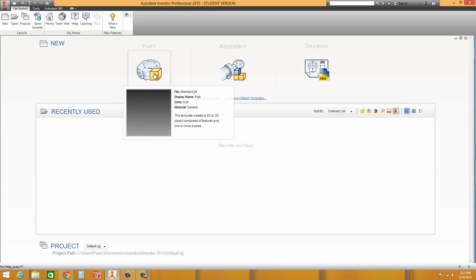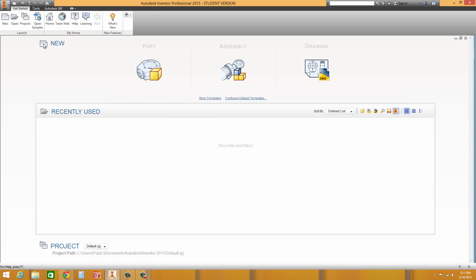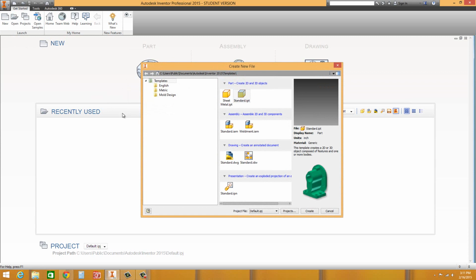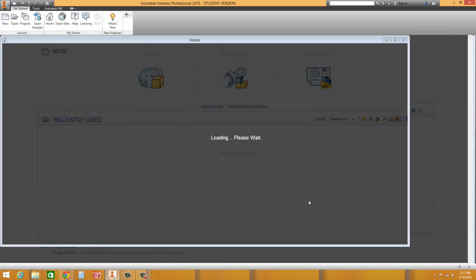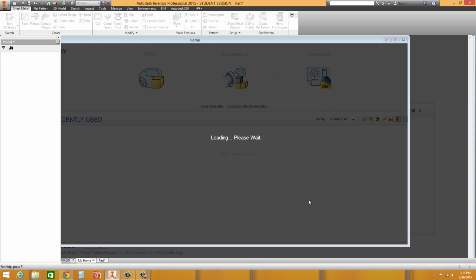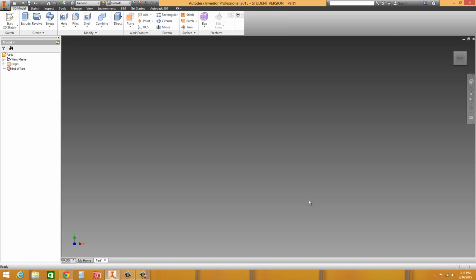Now you could go ahead and click right here on part. You could click on new up here, or I would recommend let's just go up here to new. And then you can see you can pick from English or metric for the templates, and we actually want standard iPart, and hit create. Once it's loaded, you can take a look at the screen here and the way it looks.